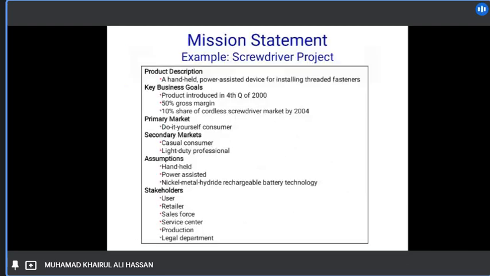So this screwdriver from before, its description: what type of screwdriver? A handheld, power assisted device for installing threaded fasteners. This is just a product description. And then a key business goal: product introduced in fourth quarter of 2000, 50% gross margin. I think we already discussed that one in the previous week's lecture.